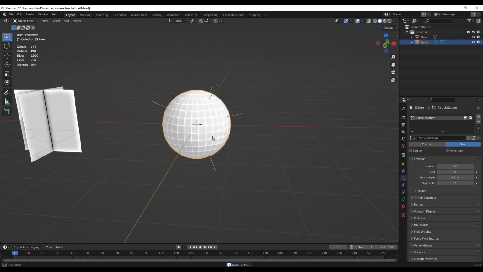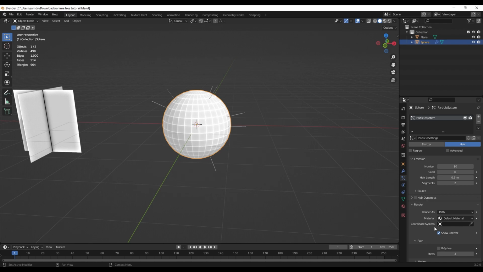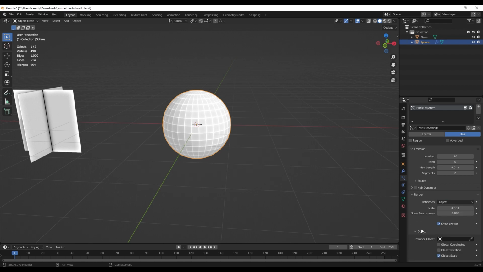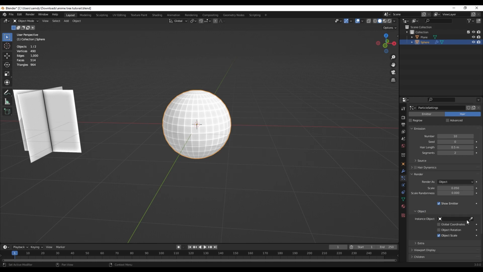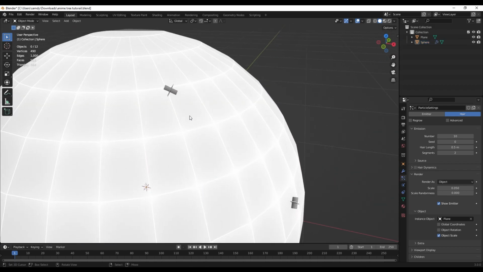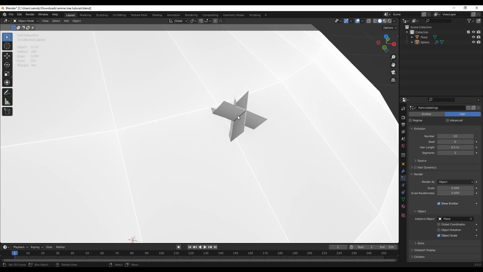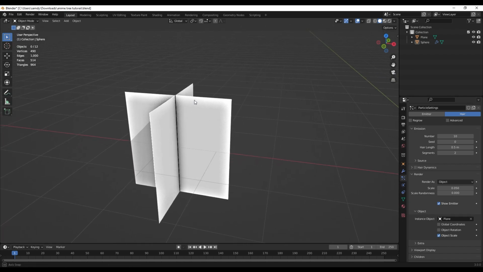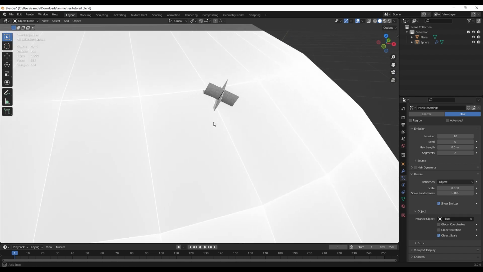Now what you want to do is go over here to the render option. Then go to where it says render as and change path to object. And then just come down here to instance object. Click on the little dropper tool and then click on your leaf. As you see here, this now makes it so that randomly on your model, it spawns this little leaf thing all over your model.